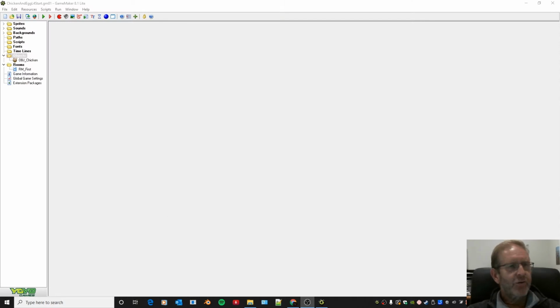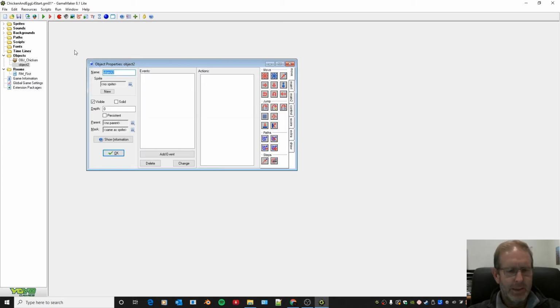Right, now that we've created the chicken object, we're going to create another couple of objects. We're going to create the egg and the baby chicken, which both fall from the sky. So the process is exactly the same. In the objects area, we might use this one this time. We're going to create an object, and we'll call it obj_egg for this one.